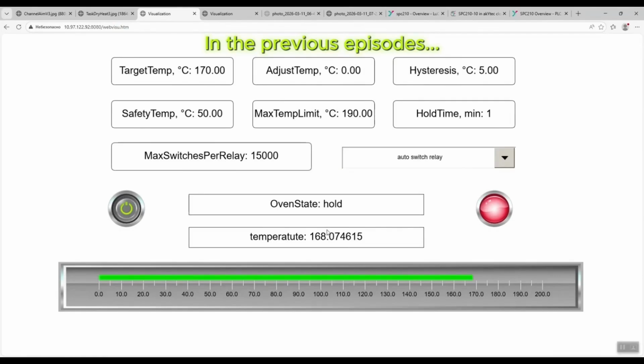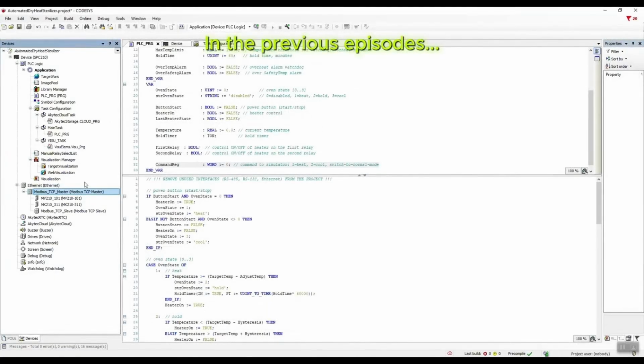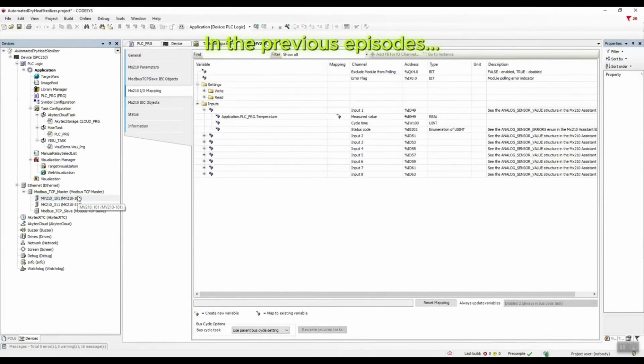Web visualization allows you to control the automated system from any device with a browser, including your smartphone. All the mentioned devices are connected to each other through a router that has internet access. And this will allow us to demonstrate how web visualization works, as well as connect the SPC210 controller to the akYtec cloud service. This template developed by akYtec frees the user from needing to know what Modbus is.